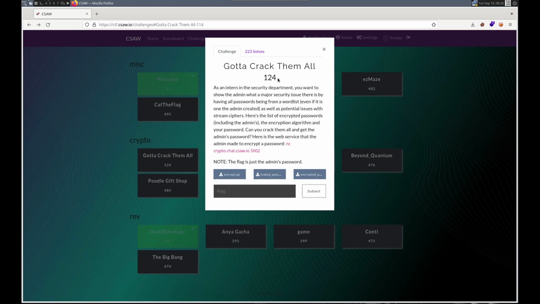So, gotta crack them all, 124. This is the points I think I get. As an intern, blah, blah, blah. Security issue. There's a word list. Stream ciphers. We get a list of encrypted passwords, including the admin's. We get the encryption algorithm and your password, which is the plain text. And we need to crack them all and get the admin's password.